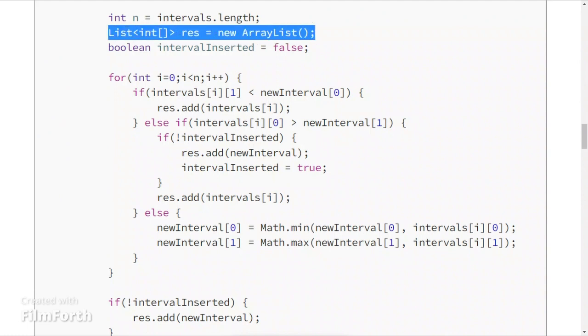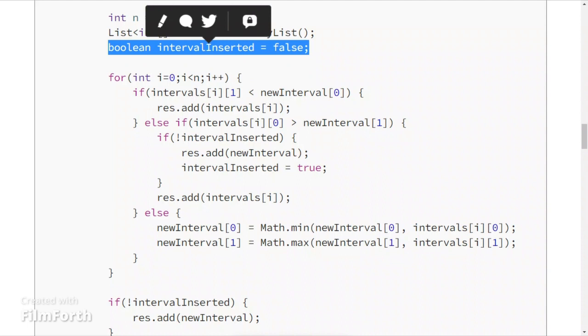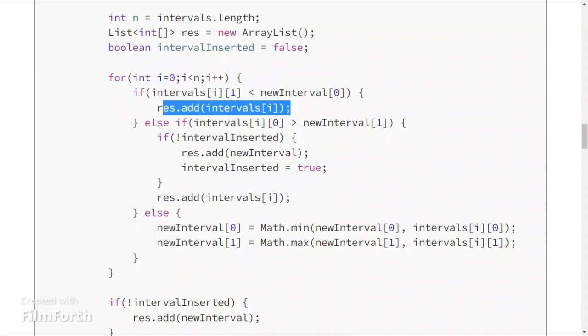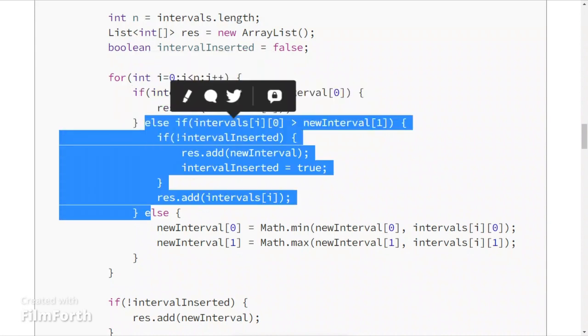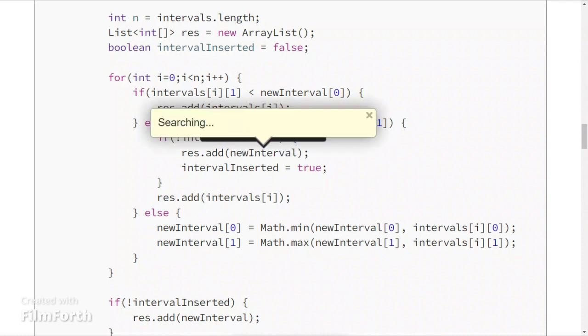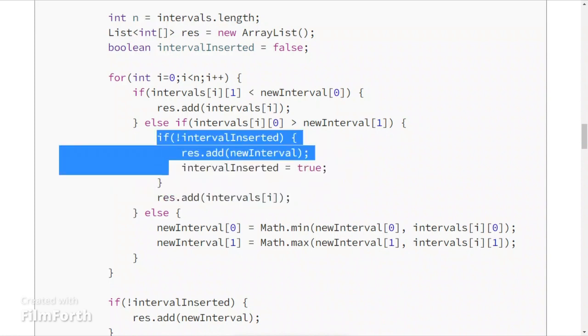Now let's see the code. First of all, we have taken the resulting list and a boolean, intervalInserted, which will tell whether we have inserted the new interval or not. If we have already inserted the new interval, then we will not insert it again. That is scenario 1. Then we will insert the current interval, and in another scenario we will insert the new interval and then insert the current interval.